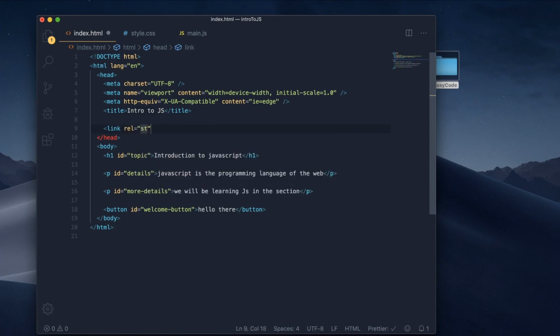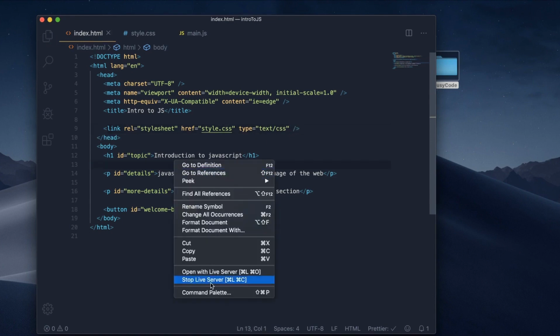You want to see style sheet. Then you want to give the href. You want to see style.css. You want to give it the type, and it's text/css, like that. Let's launch our live server.